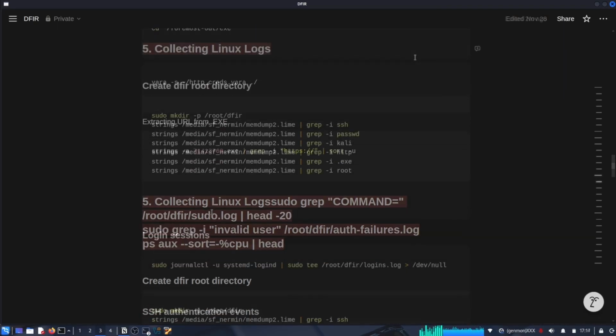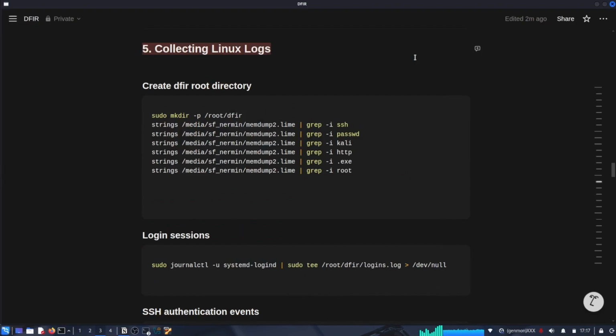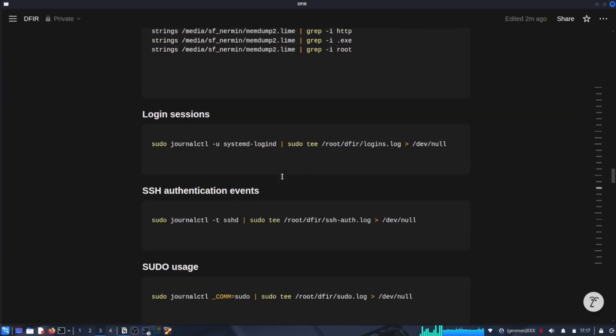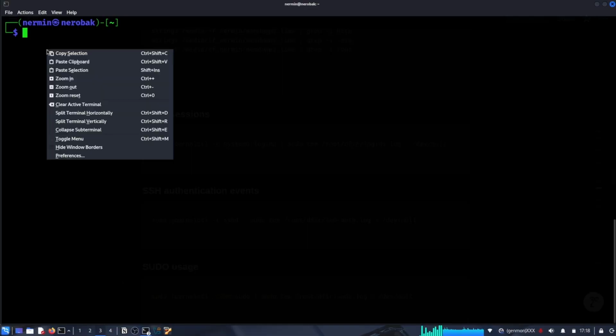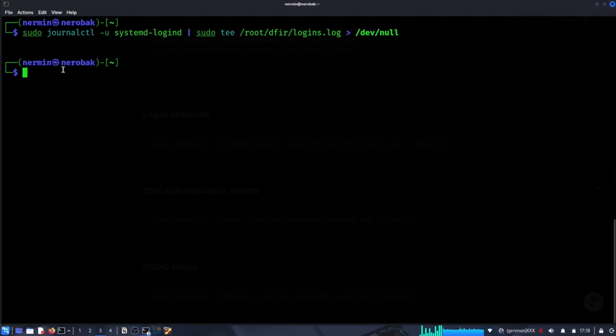Okay, let's move on. Now it's time to collect Linux logs. I have already done this. Basically we are creating this directory /root/DFIR. We will put all collected evidence in this directory. So I have done this. Let's move to the next command, which is collecting logging sessions. I will run this command now to collect logging sessions.